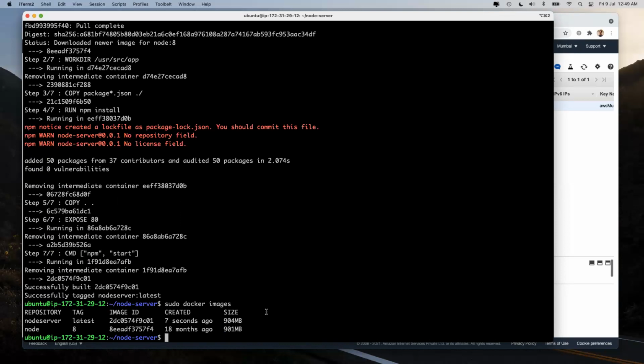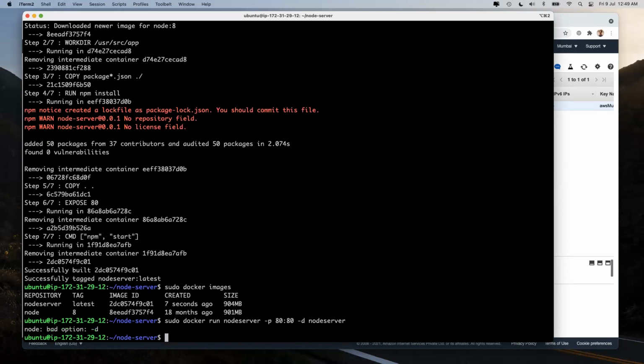Now that our image is built, let's go and run it. For that, we will type sudo docker run. We will have to map it to a port, which we'll say 80:80, and we will run it in detached mode, which means it is always going to run. Space, name of that particular repository. If everything is good, it should basically give you the response. If it is not doing, it means we have done an error over here. If you see, I have written this node server twice.